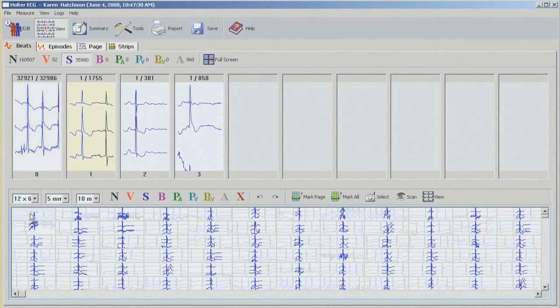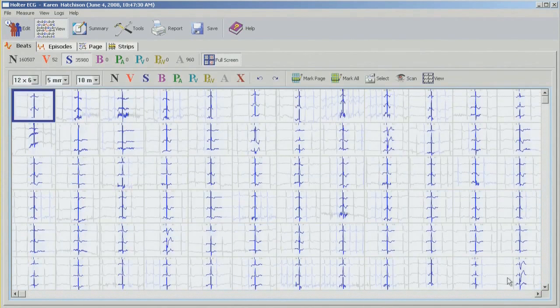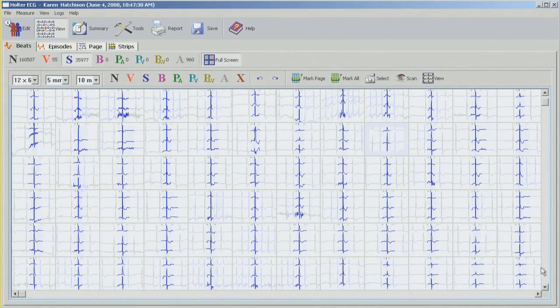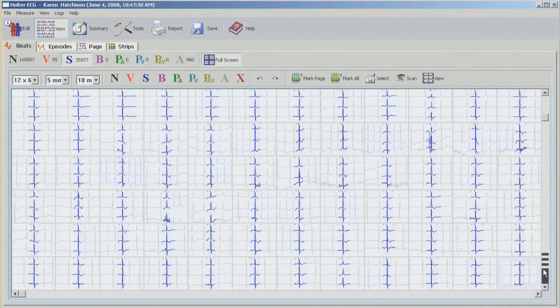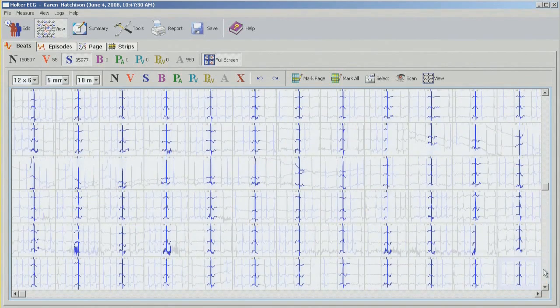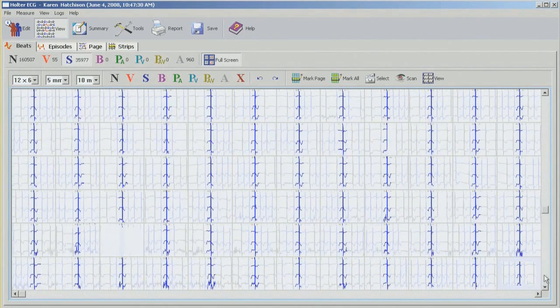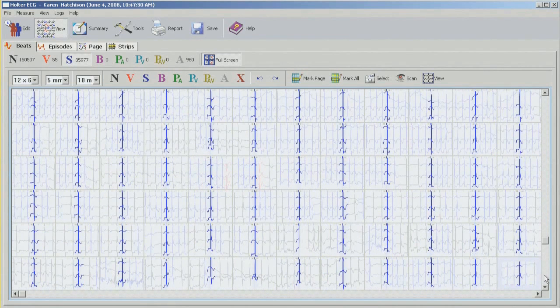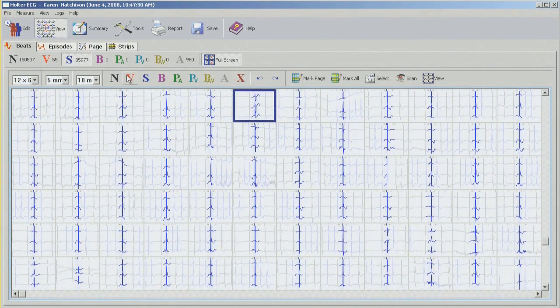Moving on to the next one. I'm just going to repeat the same thing. Now there's a ventricular beat here, which I want to change. So I'm going to untag the first one and tag this one here, and change to ventricular. And there's another one here. And moving on. The rest of those seem to be fine. Another beat here.